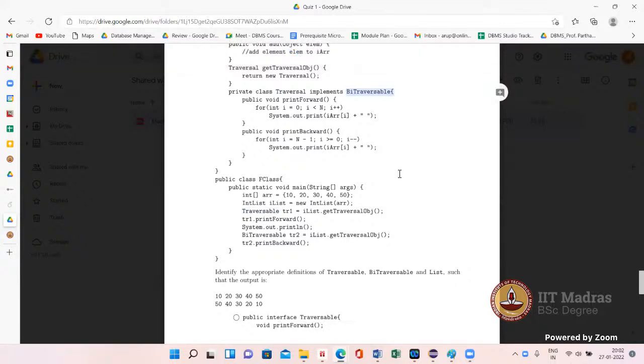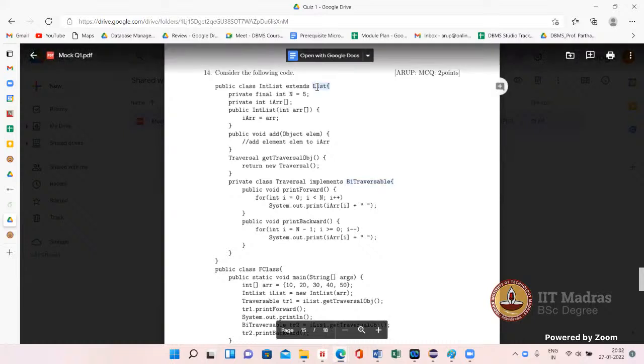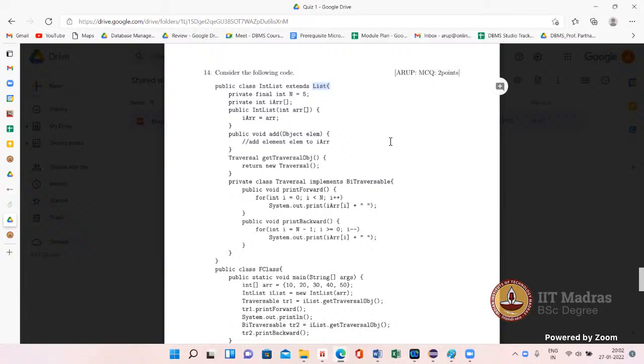Now the question is, what should be my method? What can be the abstract method of the list? It's an abstract class, right?